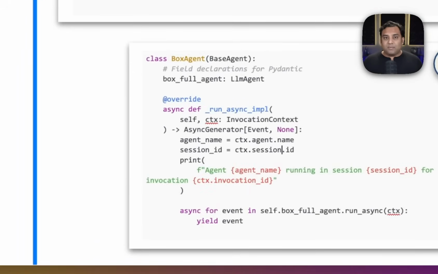Its primary job isn't to talk to Box directly, but to manage the execution flow. The key method here is run async impl. In our case, the root agent's logic is very straightforward. It simply invokes our sub-agent and passes along any events it generates. This creates a clean separation of duties.